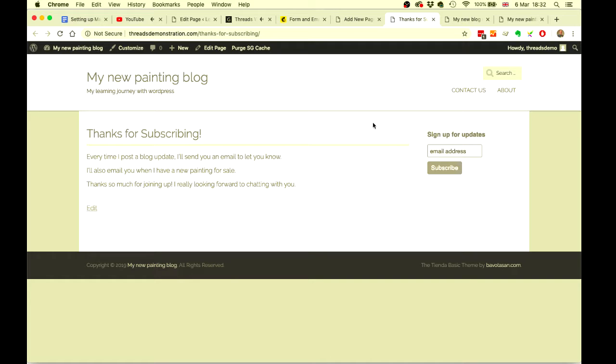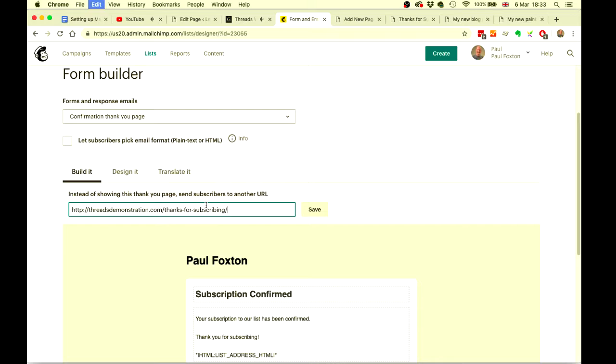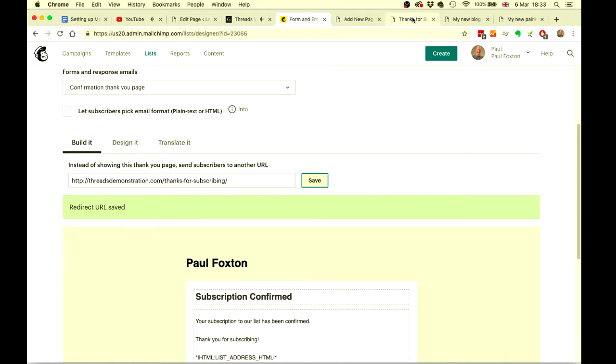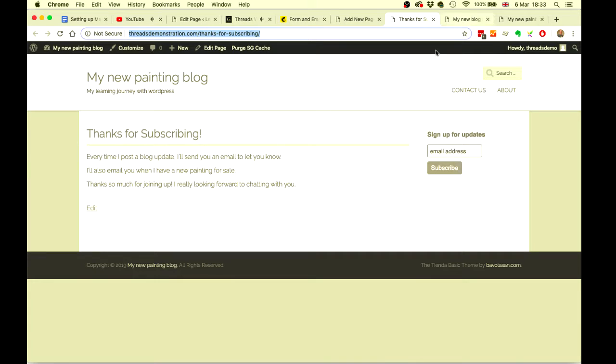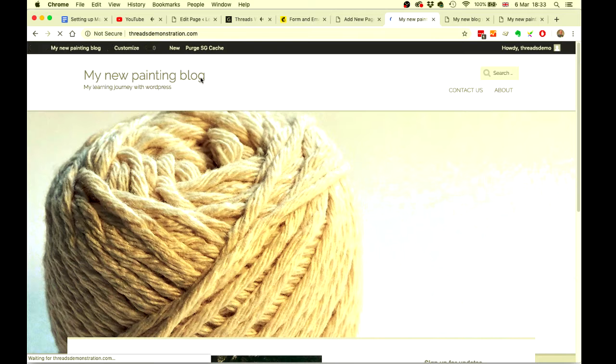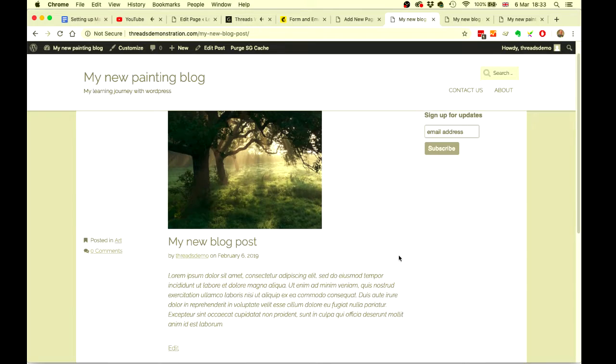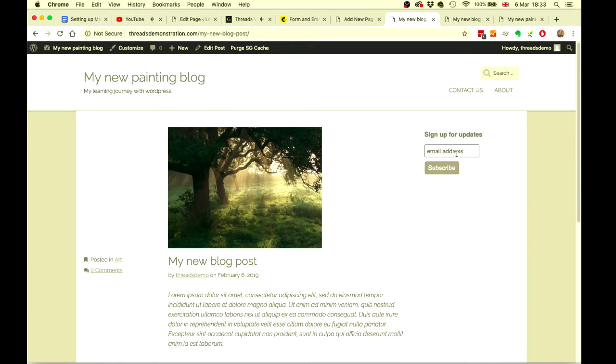And I need to grab the URL of this page. So just click up in the browser bar there and it will give you the URL. Copy that, Command C, Control C, however you want to do it. Go back to Mailchimp and pop that in there and click Save. Now, if someone subscribes over here, let's say we go back to the home page, go into the blog post, someone decides they like the post and they want to subscribe.